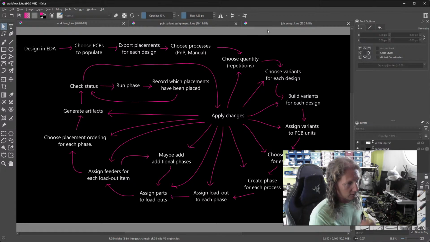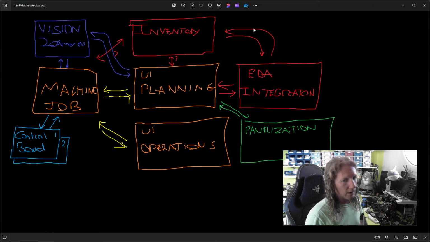And if we go back to our architecture little diagram that we drew way back when, we had this. And the stuff that we're talking about today, it doesn't really even involve a pick and place machine. It involves UI planning, EDA integration, and inventory side of things, and some stuff to do with panels, right? And then the actual placing of parts on it is completely separate to the planning side of things.